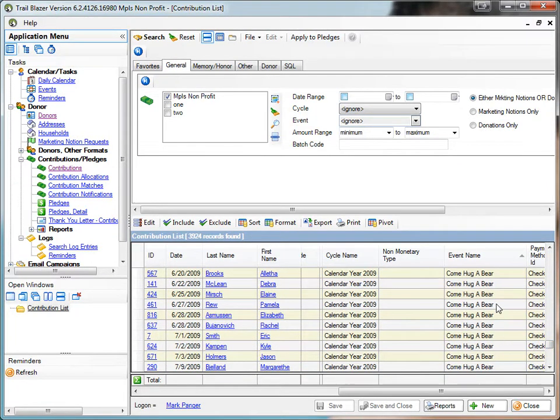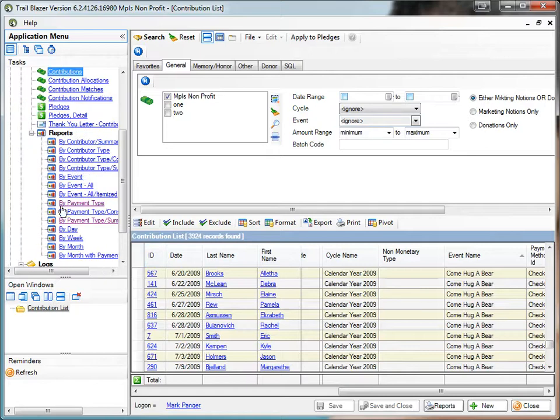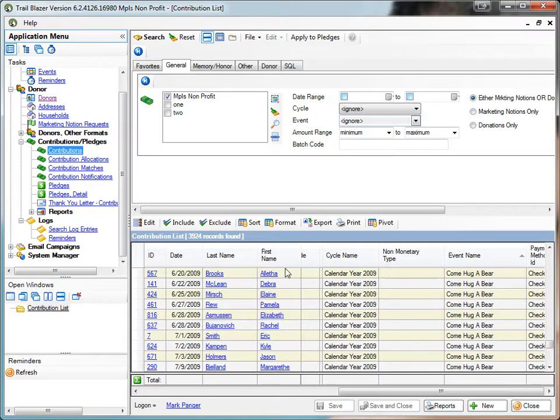I may want to see how my events have done. We have other reports for this, but sometimes I like to do it by pivot because the pivots are exportable, whereas our reports are not. So if you were to run some of these reports over here in this area, those are not exportable to Excel, whereas the pivots are.